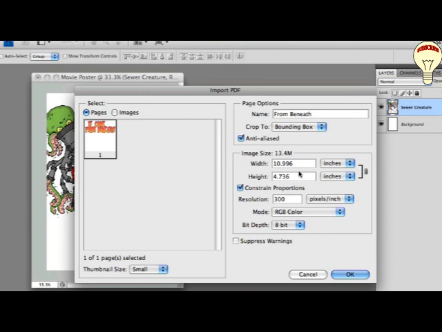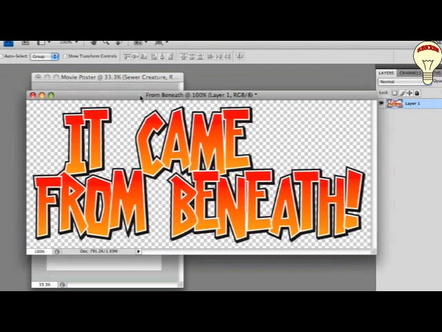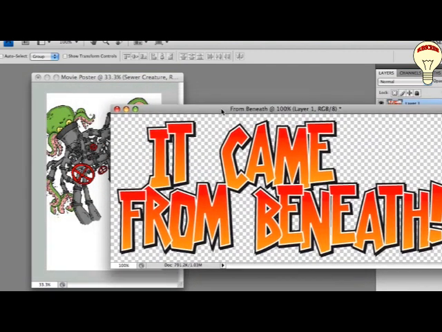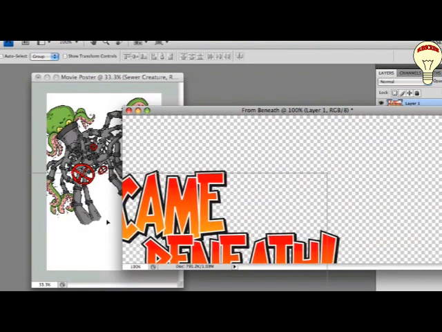Okay, so I'm going to make sure that my width, I'm just going to round this off to 11 inches, and my resolution, I'll drop way down to 72, because that's what we're dealing with for our movie poster. I'll click on OK. There's our title for our movie, It Came From Beneath. I'll grab my Move tool in the toolbox. It's already selected. Click and drag this over.